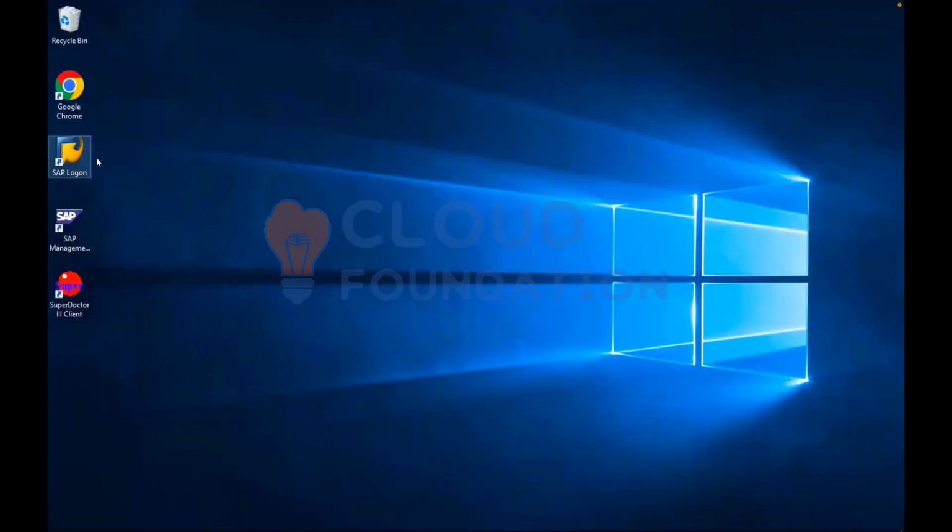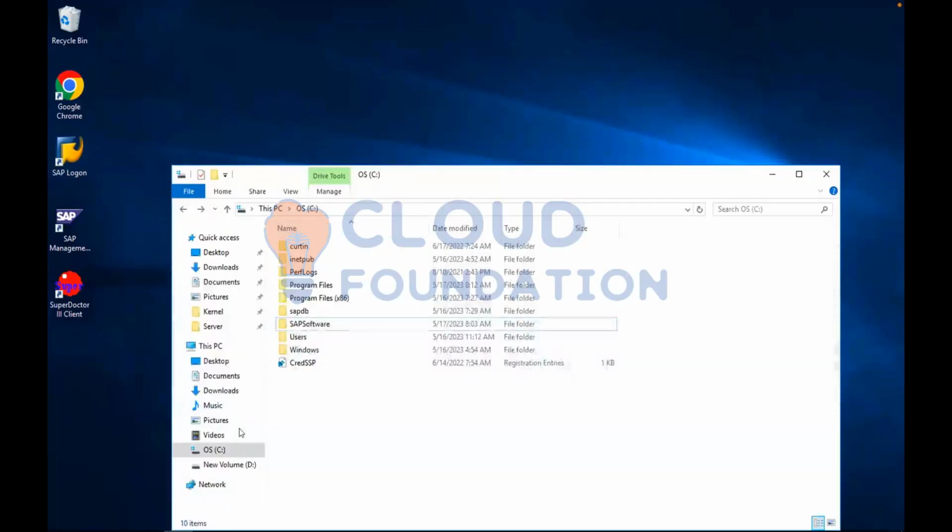Client software means SAP logon. You can install this on many PCs. Suppose I am having 20,000 users. On each machine, we will install the SAP logon. That's why later on you will be able to connect from this machine to the server and then perform the task.